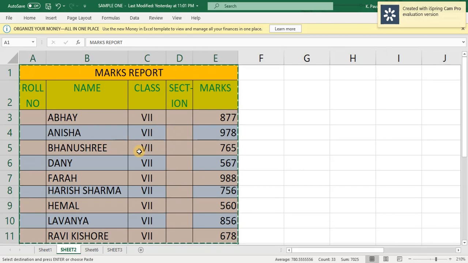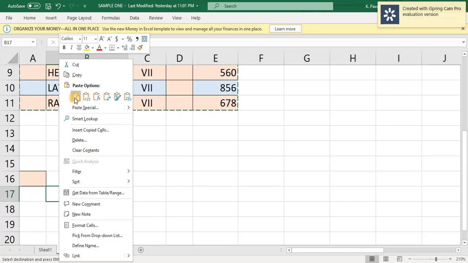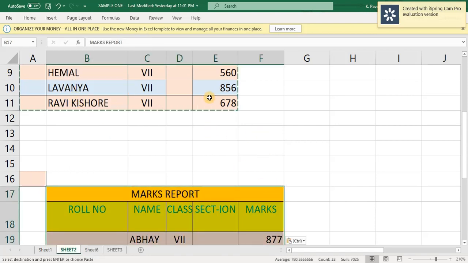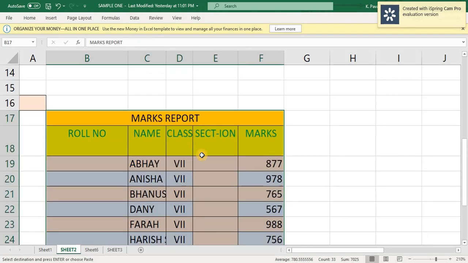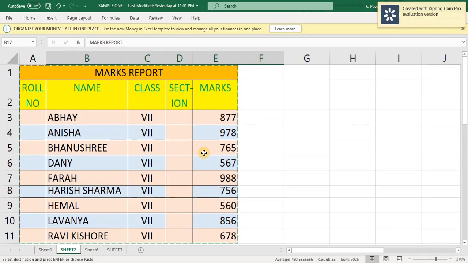Now if you want to copy onto the same sheet in a different location, then again select it and right click, copy, then click on the cell where you want it to be pasted, then click on paste. See, you have two copies here. This is the second copy, this is the first copy, on the same sheet.